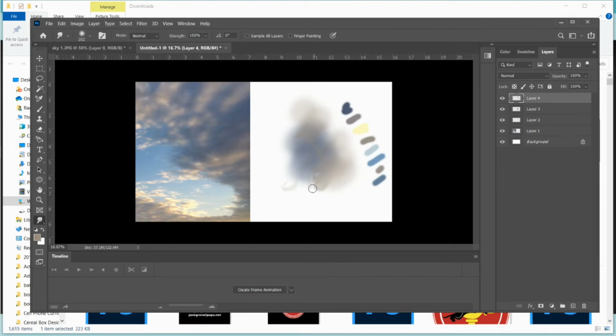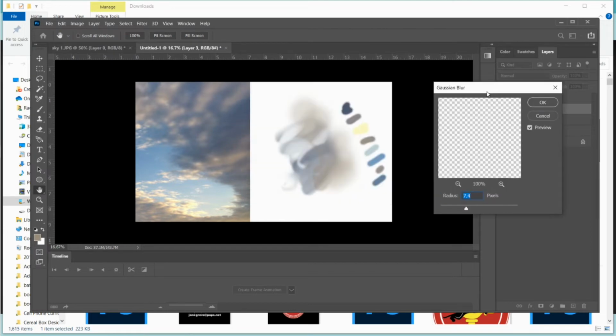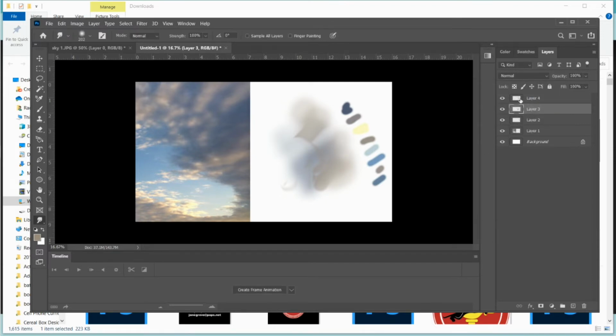That's a fun tool to use. You can also go underneath and smear and smudge layers, so you can create a lot of interesting effects. You can also add a filter. So I'm going to add in the Gaussian blur, and that's kind of an interesting effect. It'll affect one layer but not the other.